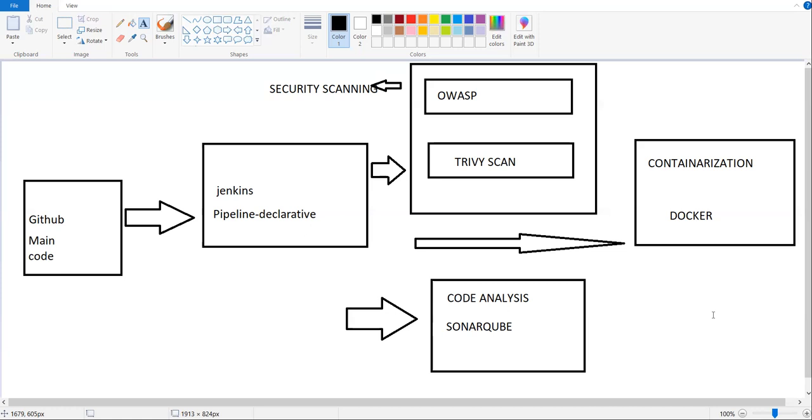Clear, right? So I wrote up the YAML, I mean the declarative pipeline. Is Trivy scan a plugin too? No, Trivy scan is not a plugin. We install Trivy on our machine.